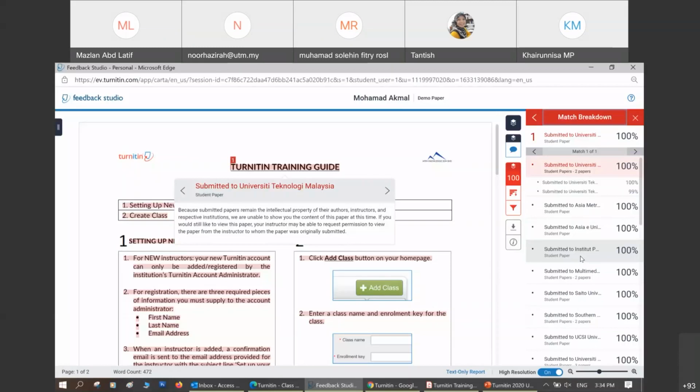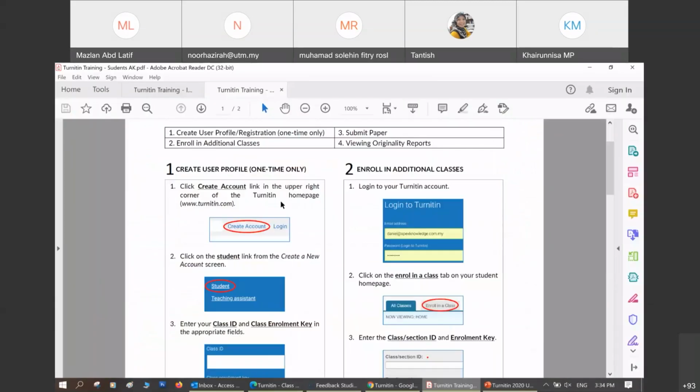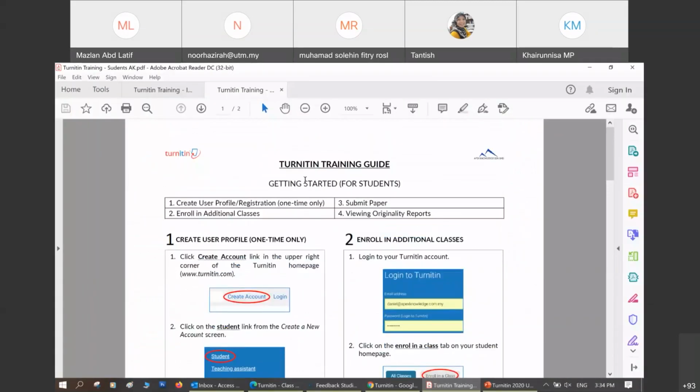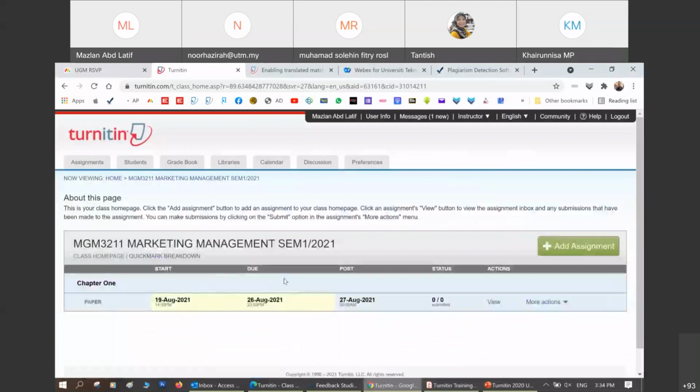As a lecturer, you will have your instructor account, and students will have their own student account. What you can do is just provide your students with the class ID and class enrollment key. Provide the training guide as well. Let students register, let students enroll in your class, and let students submit their paper by themselves. So you as a lecturer can monitor your students' reports from your account.